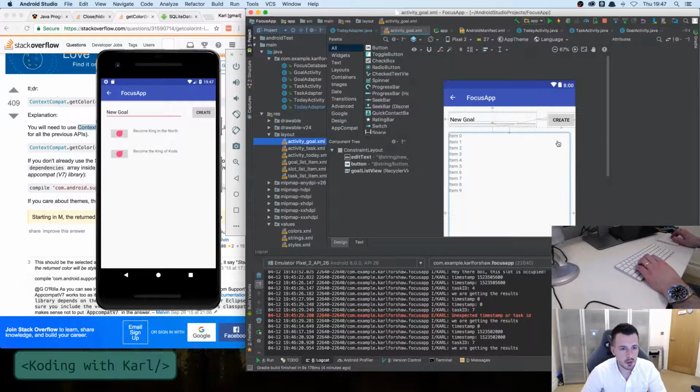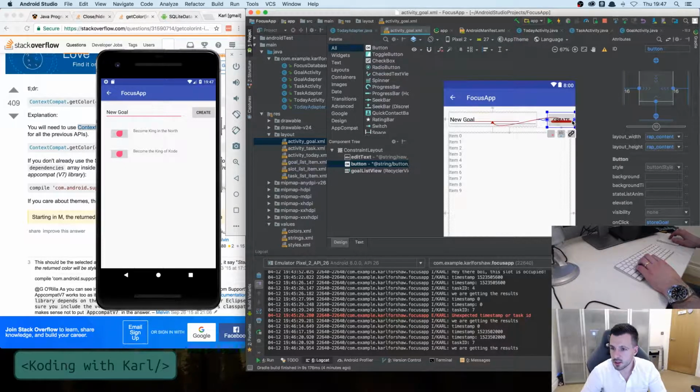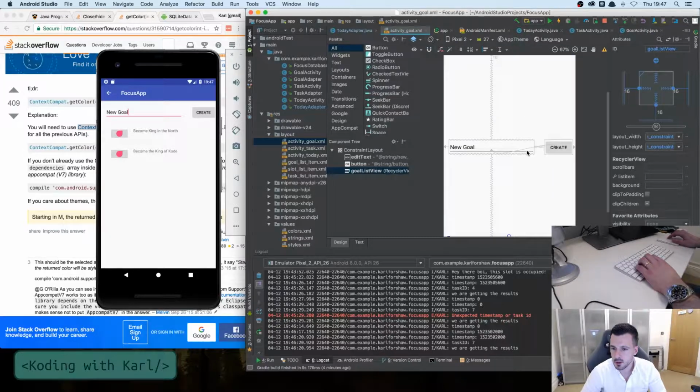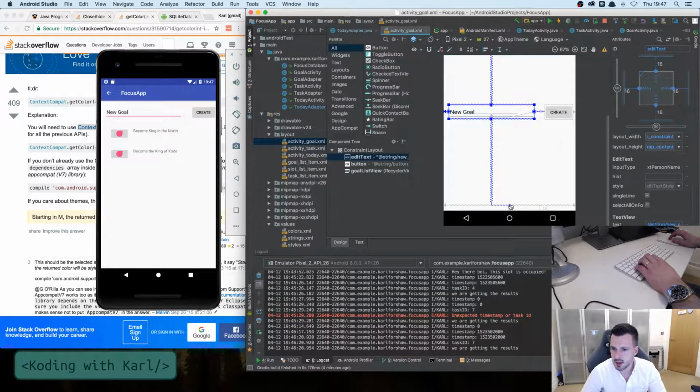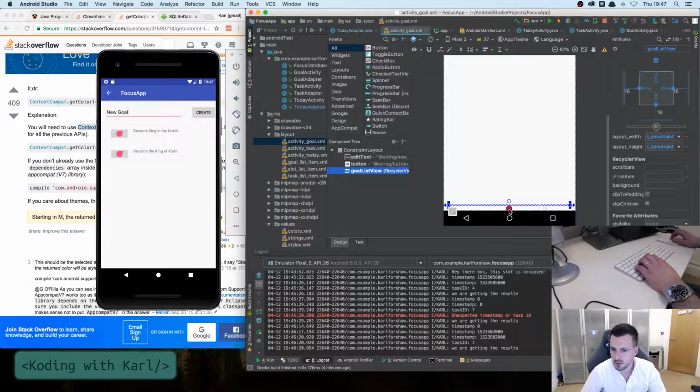Okay, so here we are. This, for a start, should be 16 away from the edge, and it's not. So there we go. That's better. And this, I need to break that constraint. Why has that happened? Shall I also break that one? Where is the goal list view now? Just break them all.